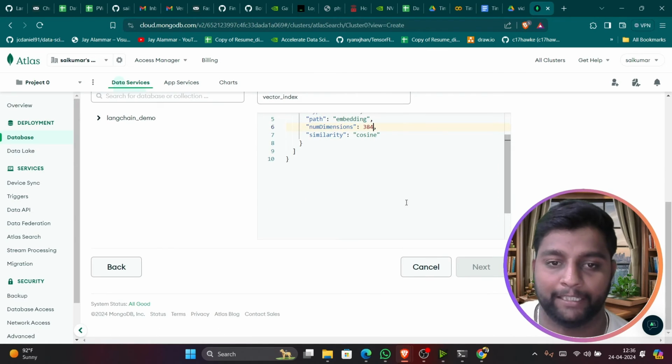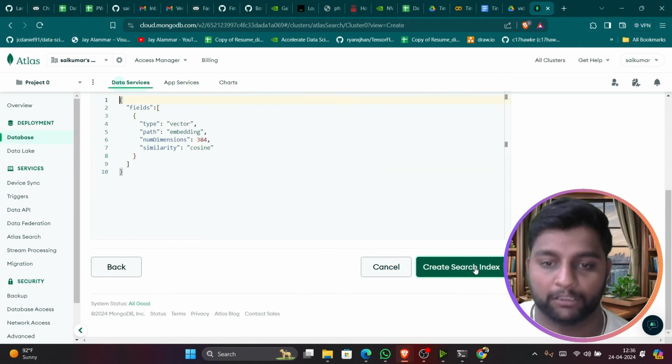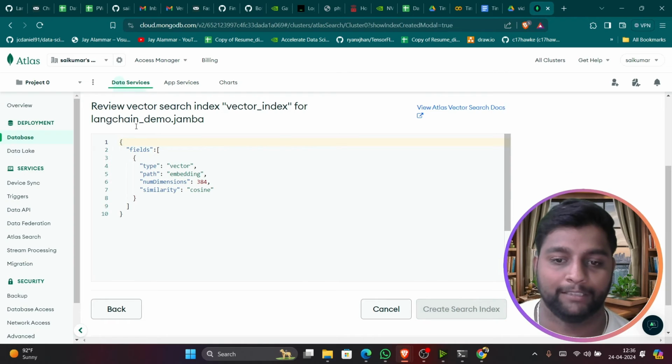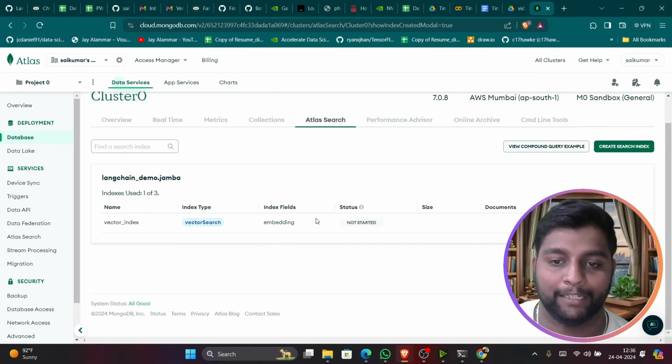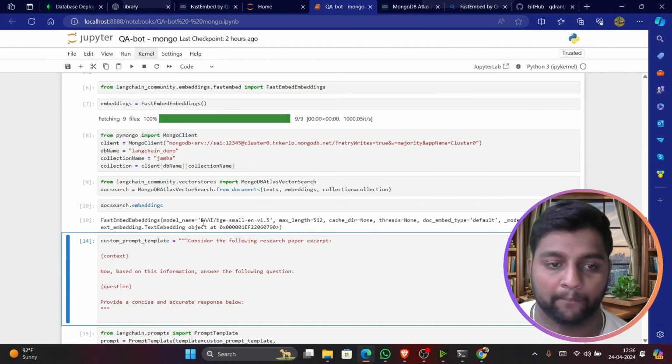I'll give it 384 and we have to choose the database. I'll select the collection. Next, and this is the search index, create search index. So now the search index is set, and we can go further for coding.